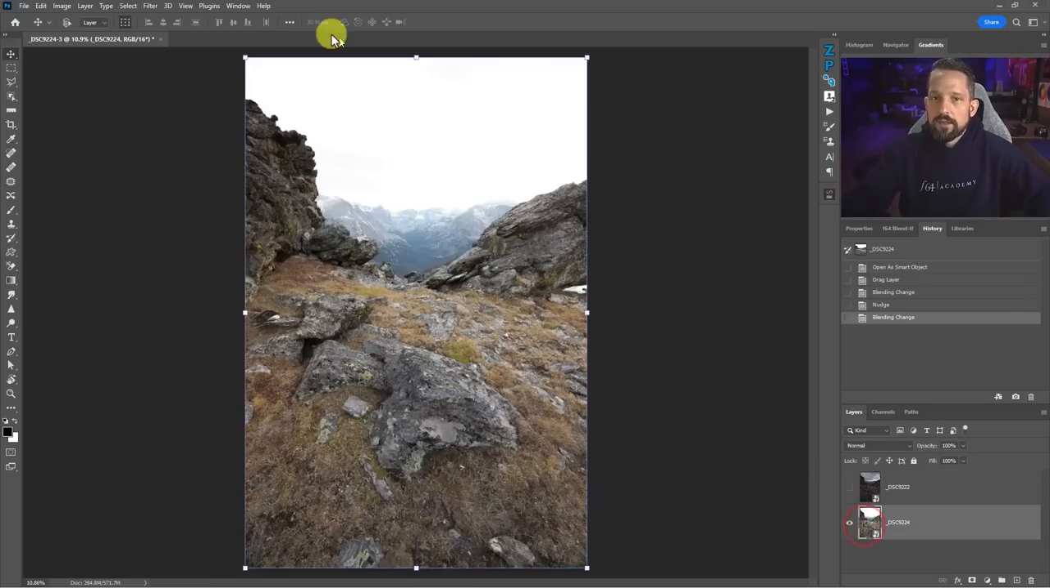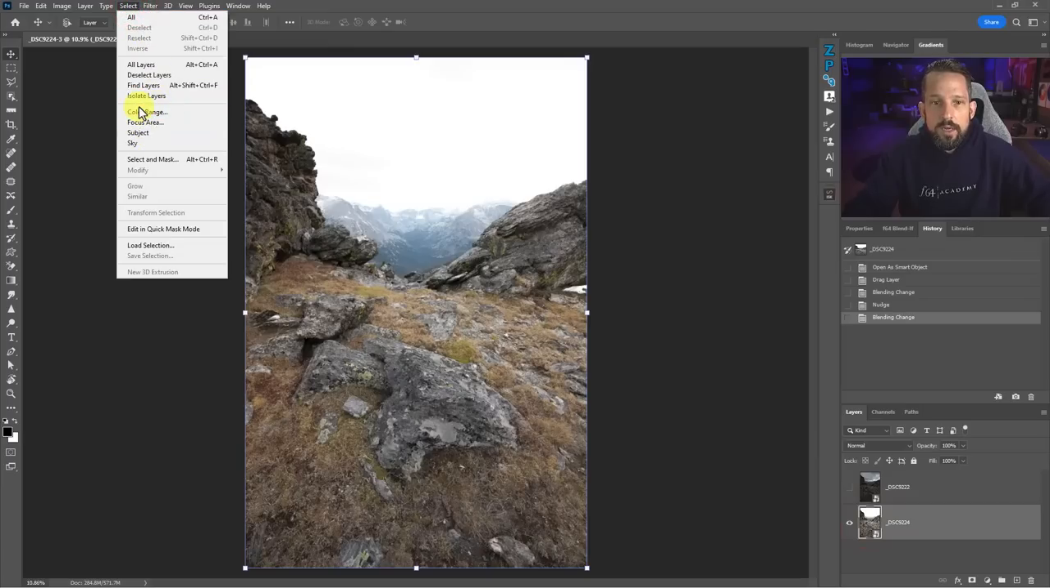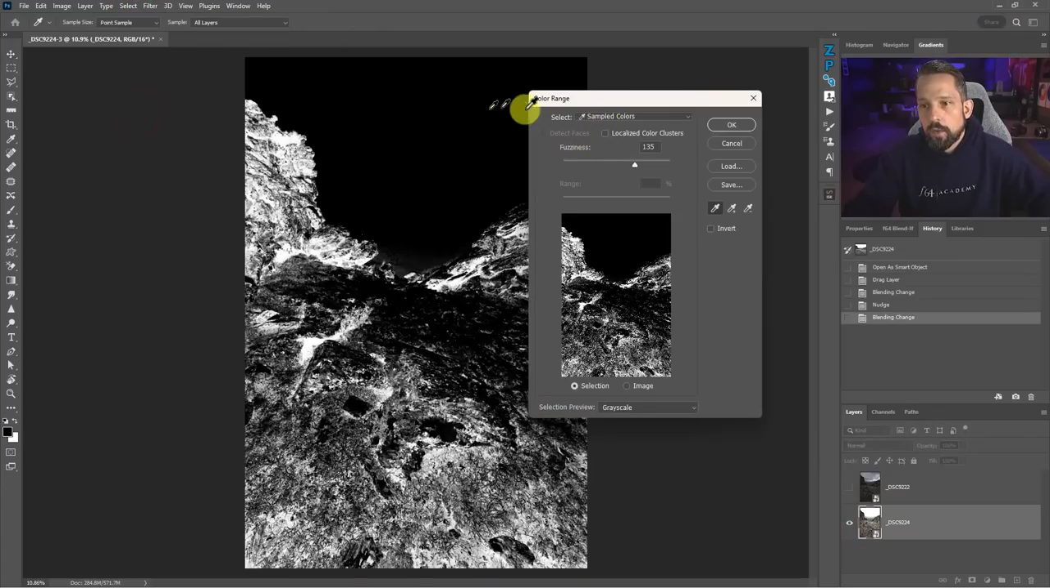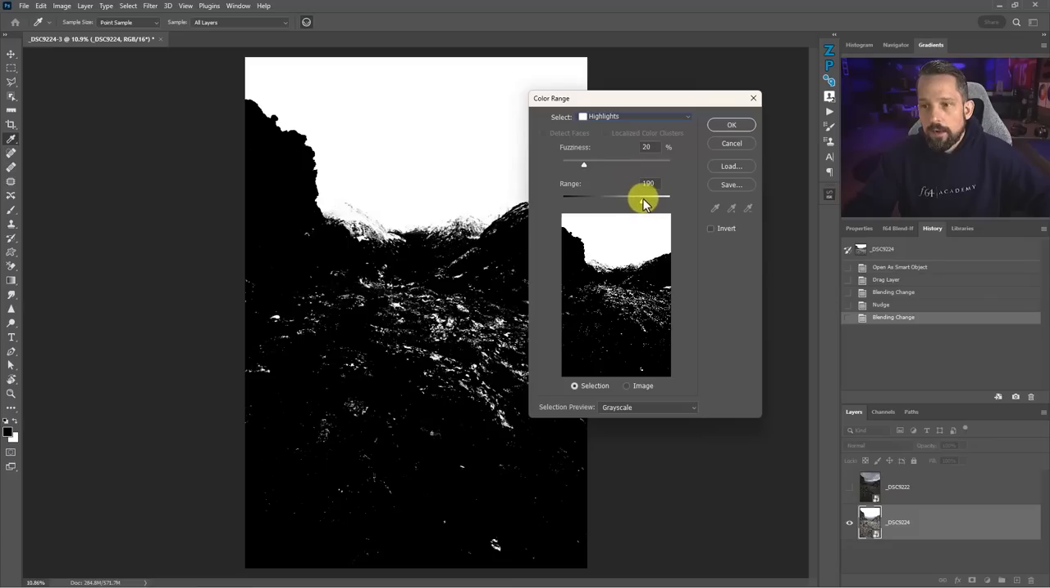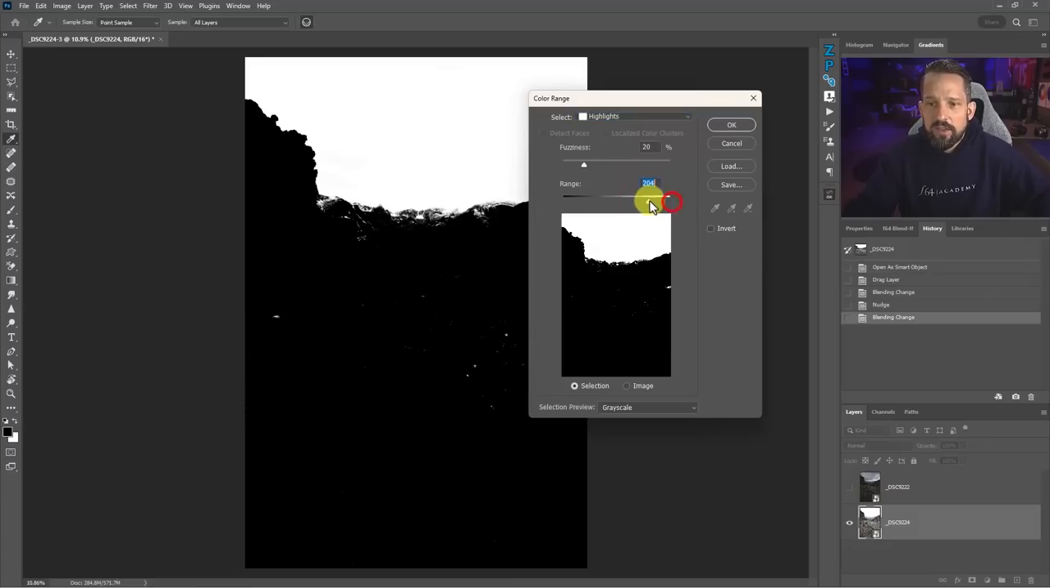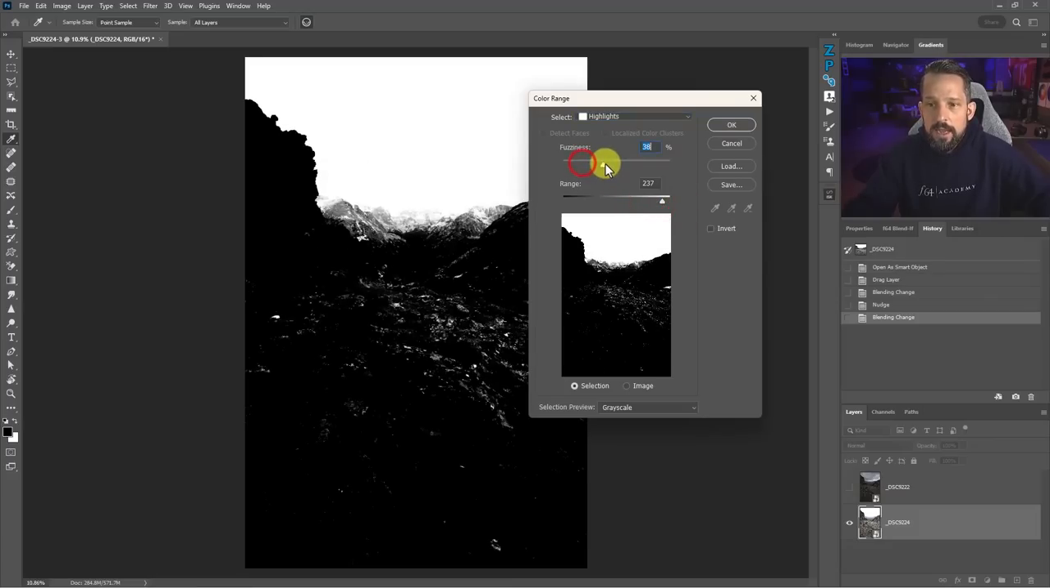So what I'm going to do here is I'm going to go to Select, I'm going to go to Color Range, and I'm going to go to my highlights. Okay, now that's going to be basically everything back here. And we can dial in exactly what this is going to look like with the range adjustment here and what the fuzziness looks like. That's how much of a transition we have.